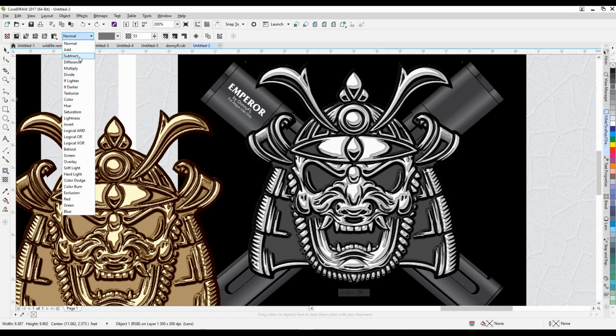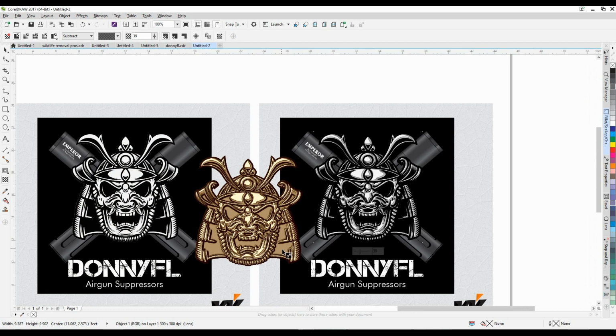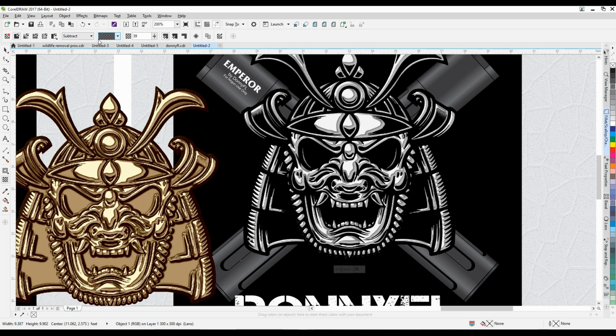So from here, I would actually hit subtract, and see how it was all gold or silver in this place, and now it's not in the environment where the black is. Now I can actually go back and make this a little bit more chrome. See how much more realistic that looks than having the gold in the black area. You don't want that. So use these filters. Subtract works good.